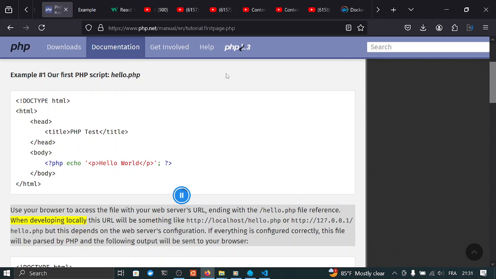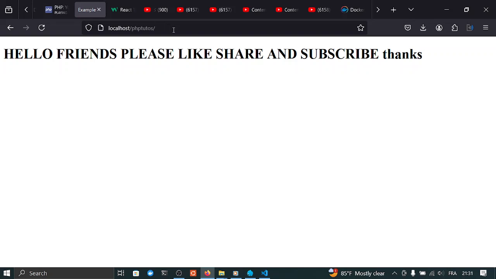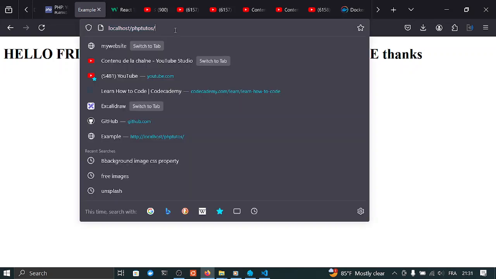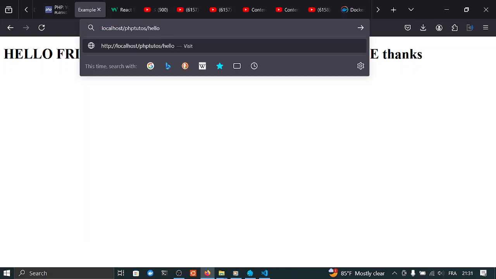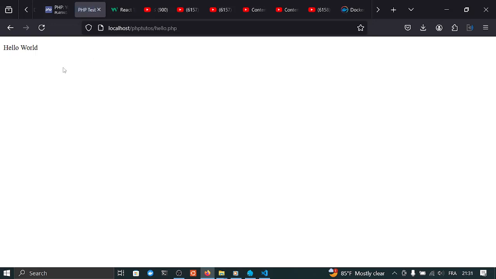When developing locally, this URL will be something like http://localhost/hello.php or http://127.0.0.1/hello.php, but this depends on the web server's configuration. If everything is configured correctly, this file will be parsed by PHP and the following output will be sent to your browser.